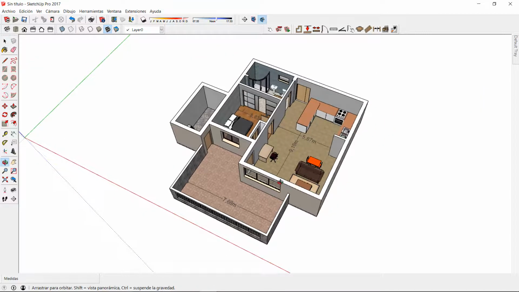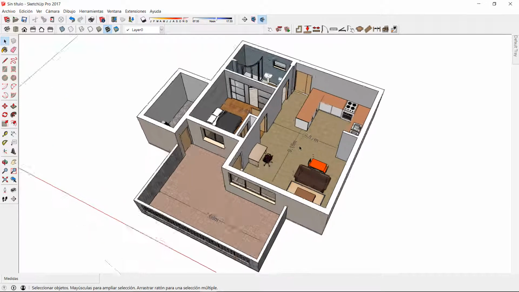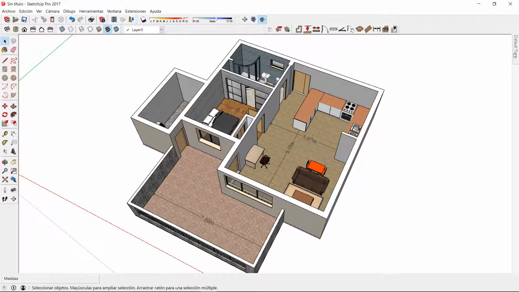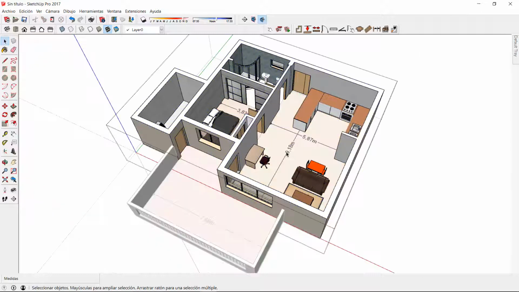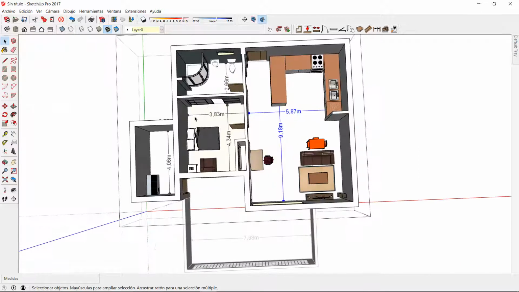Note that the dimensions created with Dibac are also physical elements in SketchUp. This allows me to create a layer for the dimensions. Now I can select all the dimensions in my project and include them in this layer to hide them or show them anytime I want.